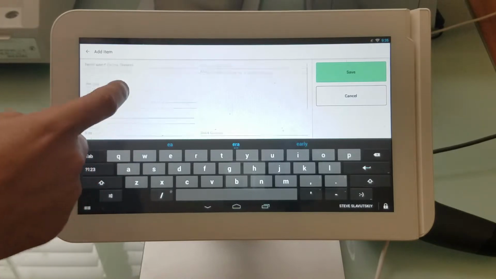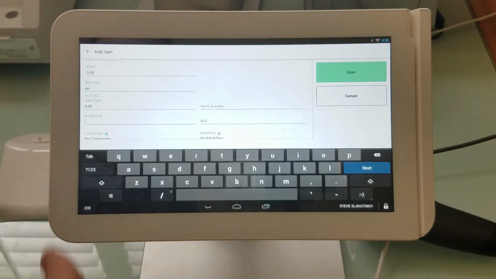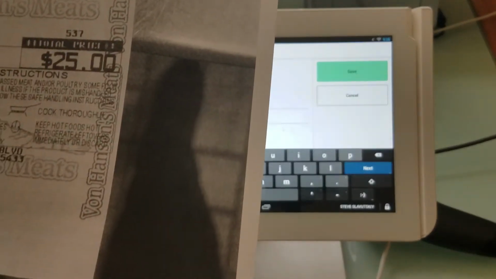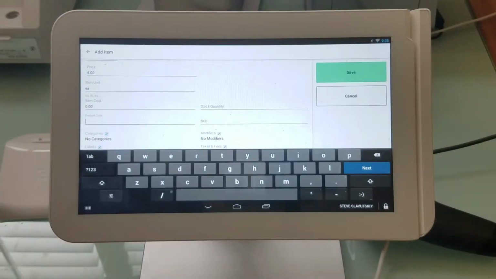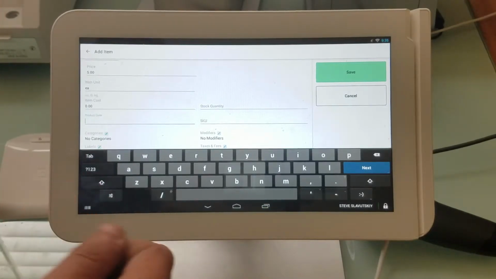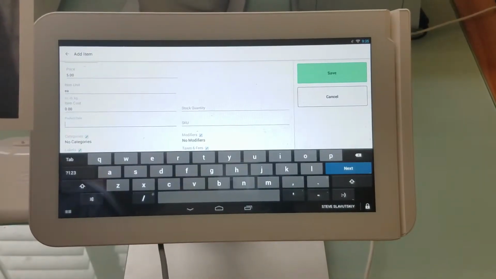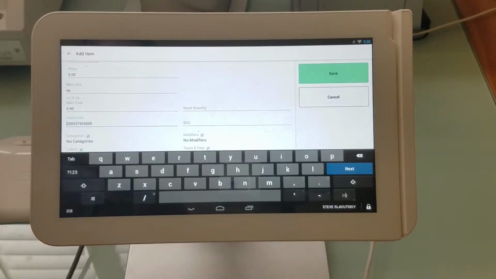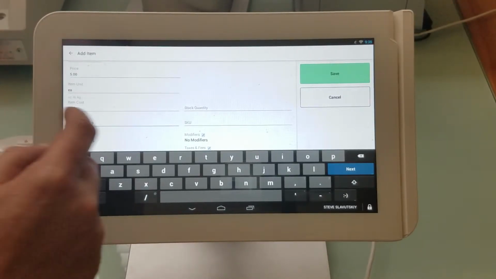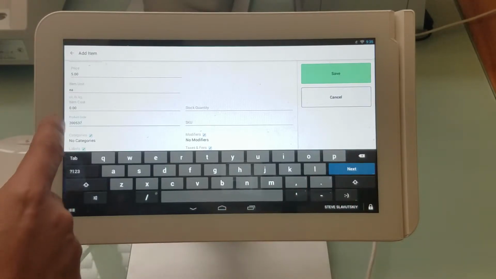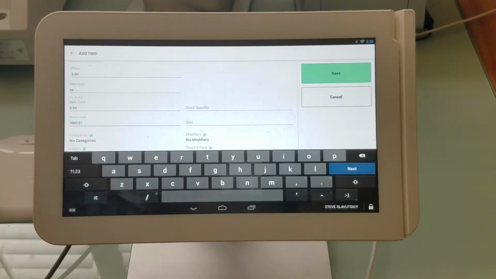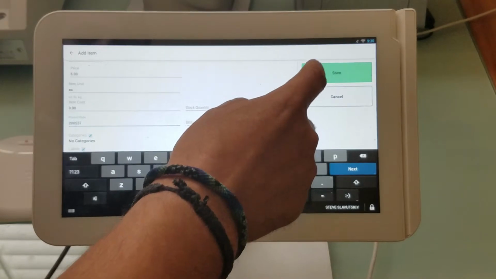Alright, and in the product code, we're going to put in, I believe it's a 2, the first digit. So, real quick, 1, 2, 3, 4, 5, 6. Alright, so 6 digits, and we're going to save.